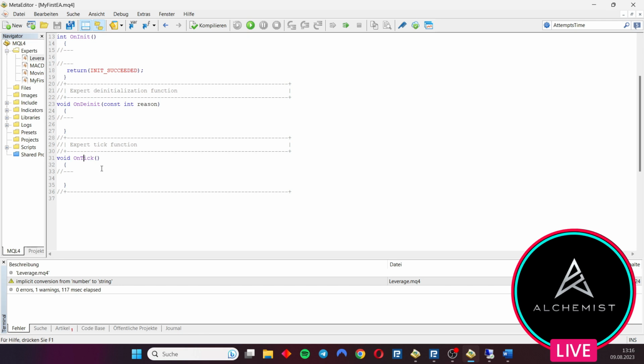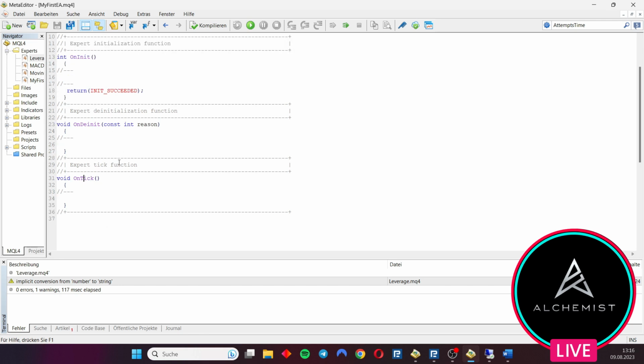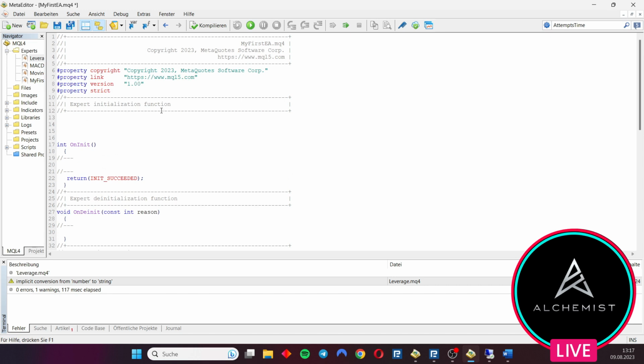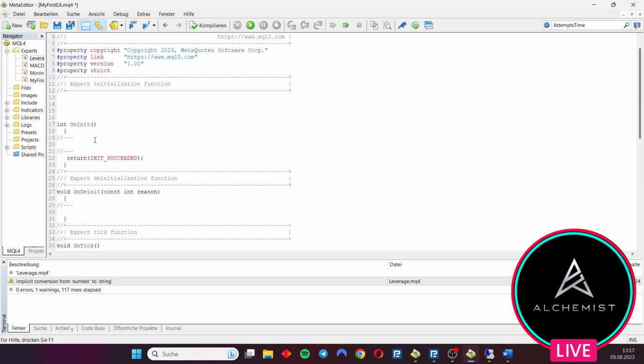Now that we understand the structure of an EA, let's cover some basic data types in MQL4. Data types are defining the kind of data a variable can hold. So let's do that together. Okay, here we go. Outside of all the functions, we will now write our first variables. Let's start with an easy type, and that's a bool.